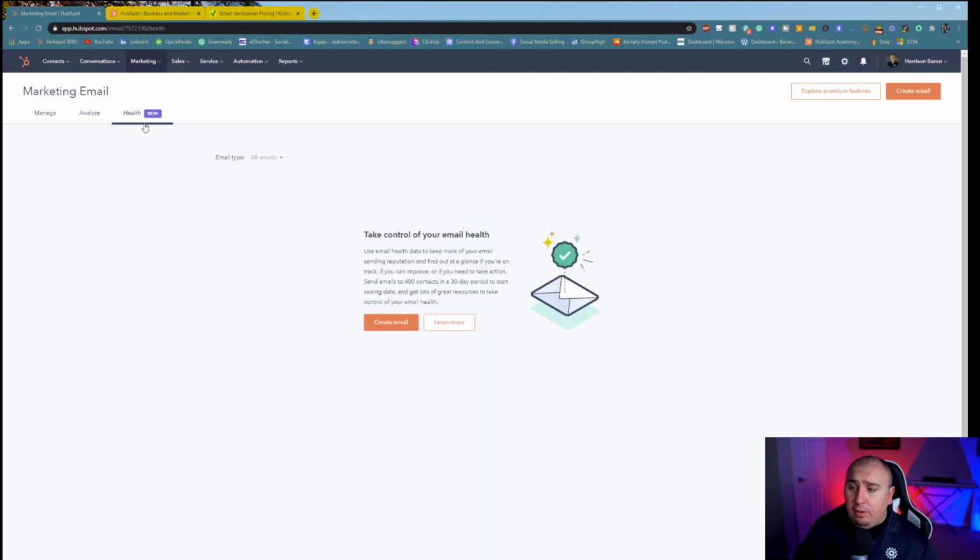Then you're going to have your health. So take control of your email health, see how you can improve, what's going on and all that kind of stuff to ultimately make your email list better. This is a beta feature. It's new. That means if it's in beta, they're probably rolling it out in the next 6 months or so. So if it's 6 months later from when you're watching this and you don't see it, chances are pretty good they never rolled it out. If you do see it, it's probably perfected by then.